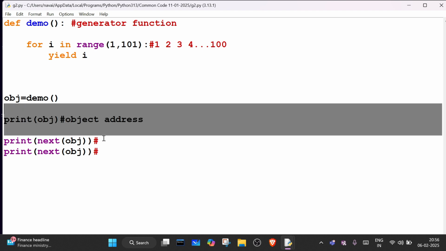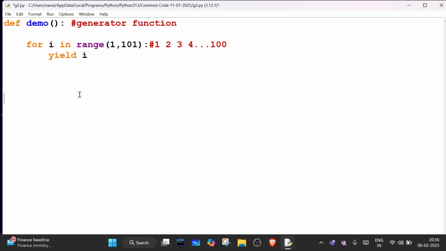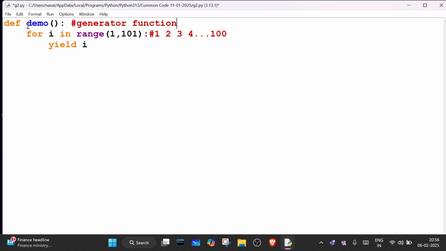Let me do it again. This is our demo function, or we can say generator function. Here we are generating values from 1 to 100, and each time we are returning a value using the yield keyword. If I call this demo function, it returns an iterator object. Can I store this iterator object in a variable called obj? Yes. Can I print this obj? Yes, you can.